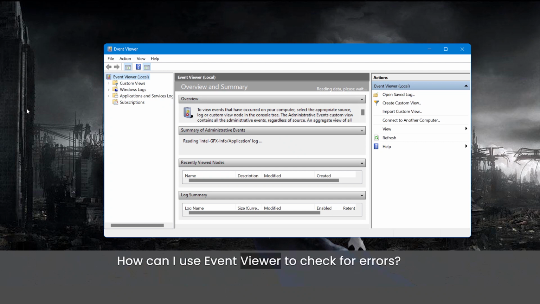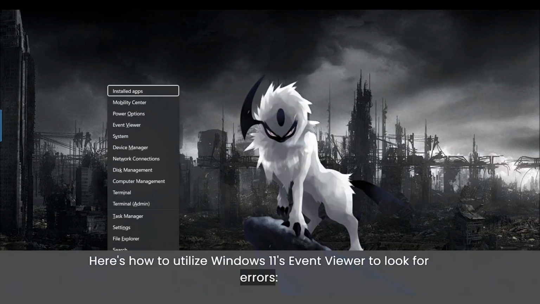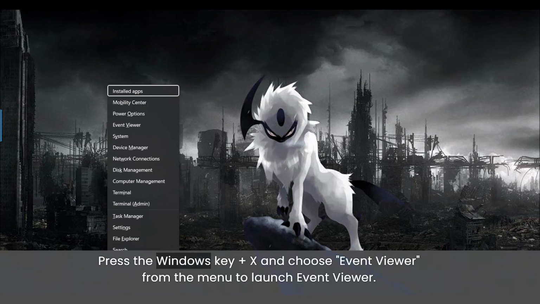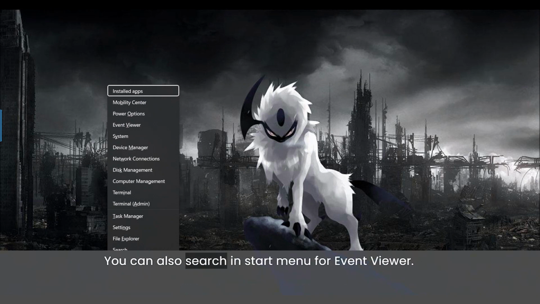How can I use Event Viewer to check for errors? Here's how to utilize Windows 11's Event Viewer to look for errors. Step 1. Activate Event Viewer. Press the Windows key plus X and choose Event Viewer from the menu to launch Event Viewer. You can also search in Start menu for Event Viewer.